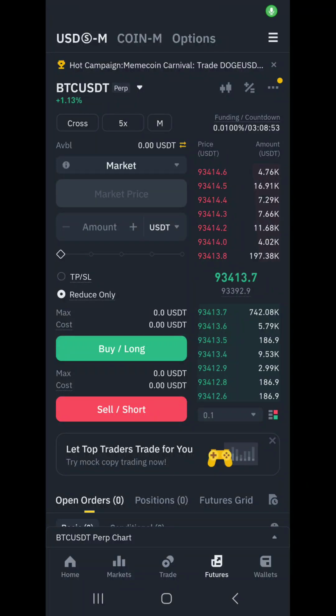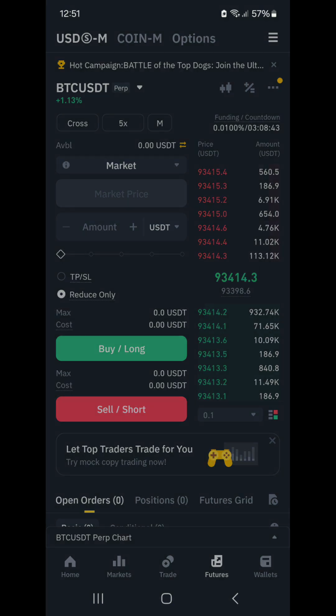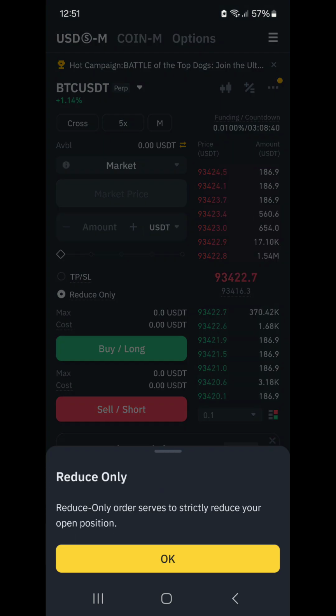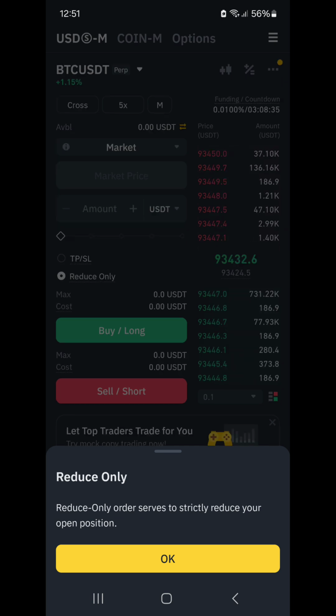Hello and welcome back. Today we are diving into a crucial feature in Binance Futures trading, the reduce only option. This is a must-know tool for traders looking to manage their positions effectively, avoid mistakes, and take full control of their trades. By the end of this video, you will understand how it works, why it is important, and when to use it. So what is reduce only?